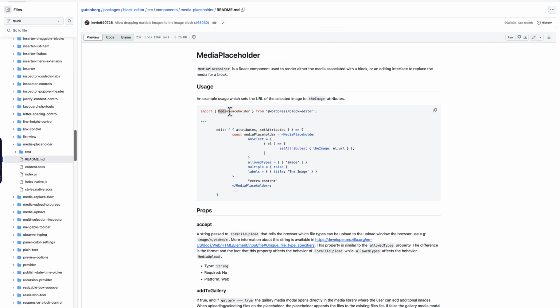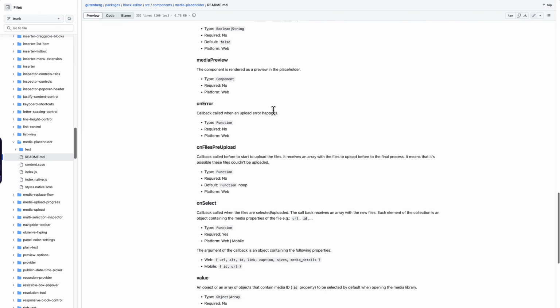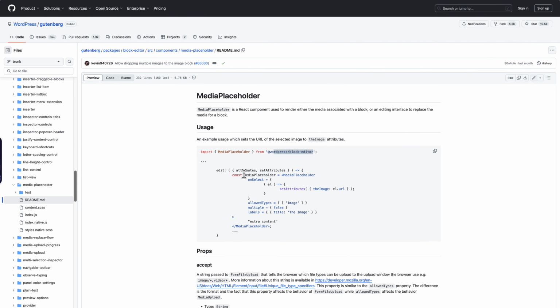And you can see we have to import this from the block editor package. And the basic use case of this media placeholder is here, like this one. That means it has a function called onSelect, and another prop is allowedTypes. Will it be multiple or not? And there are some label options like title and instructions.